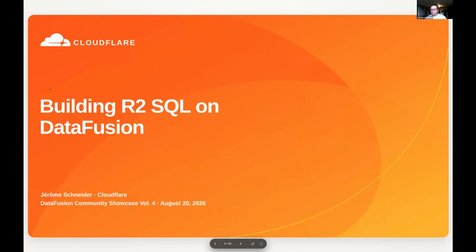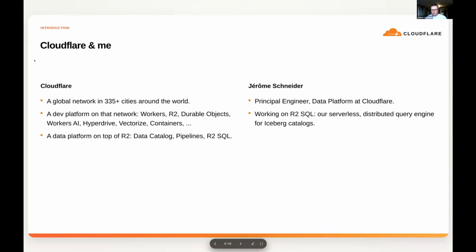Thank you. So do you see my screen? Yes. Yeah. So I'm Jerome, working at Cloudflare on R2SQL. This is what I'm going to showcase, how we actually built the product we call R2SQL, still open beta, soon to be GA'd on DataFusion, and also on the Cloudflare infrastructure, which I think is interesting as well.